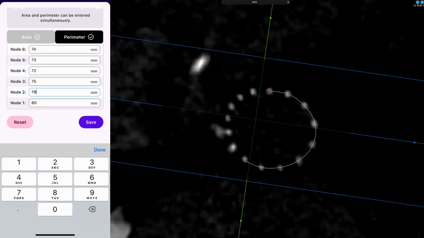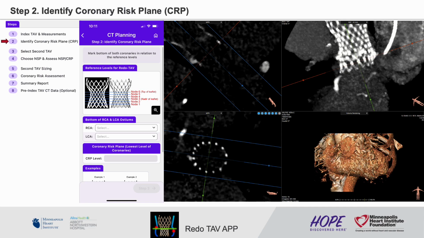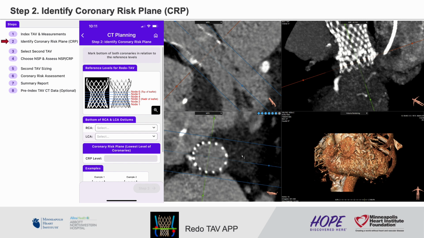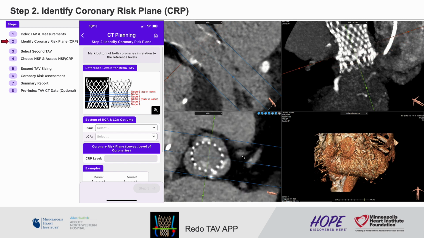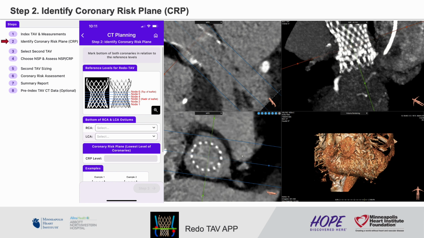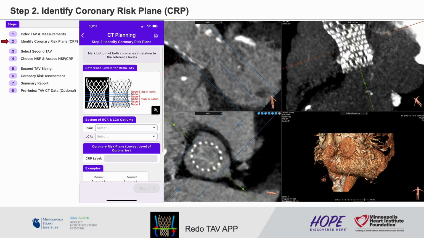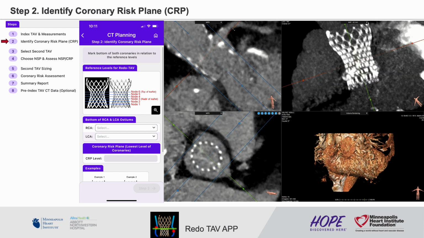the app. Step 2 is identify your patient coronary risk plane, which is defined as the lowest level of coronaries in relation to the node of Evolut. On the CT, we are now at the inflow level. So scroll up the plane, and first you see the bottom of LCA. And identify the relative relation with the node.